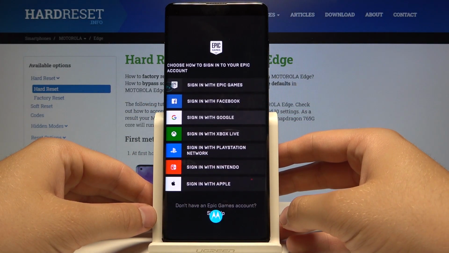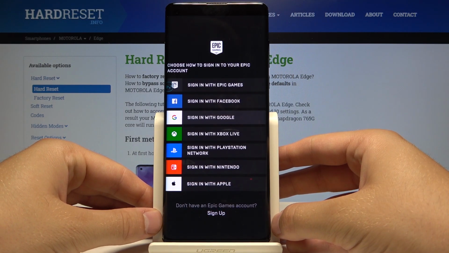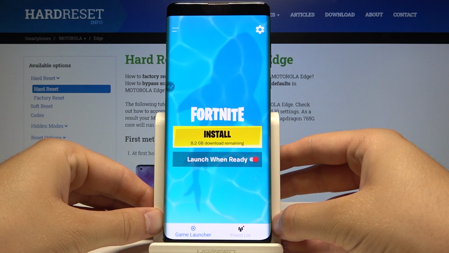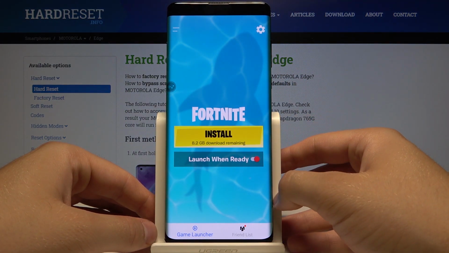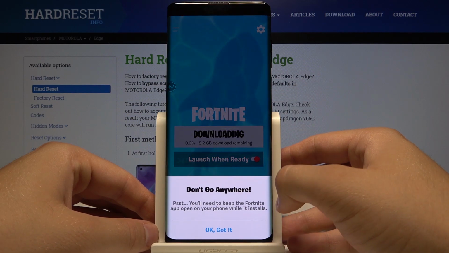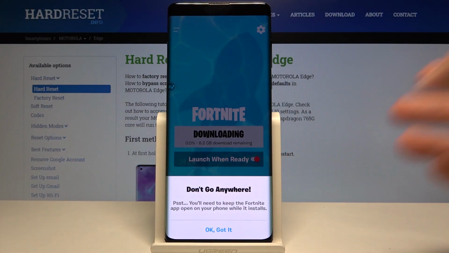Okay, I don't want to save this password, and right now we have to wait until our game pops up. And we are going to start to download the whole game. So click here. And now just wait a few moments until all of the game is finished.